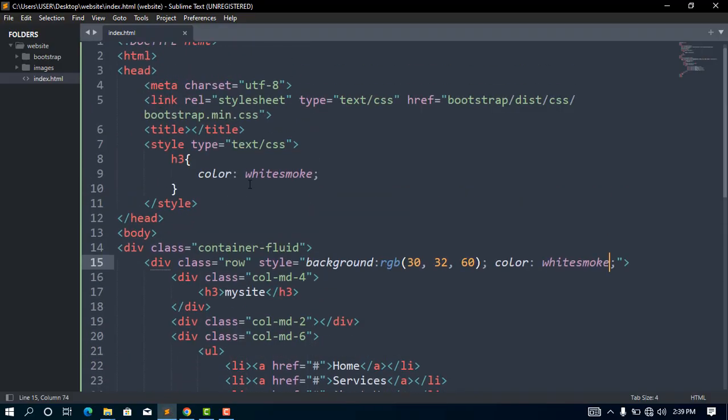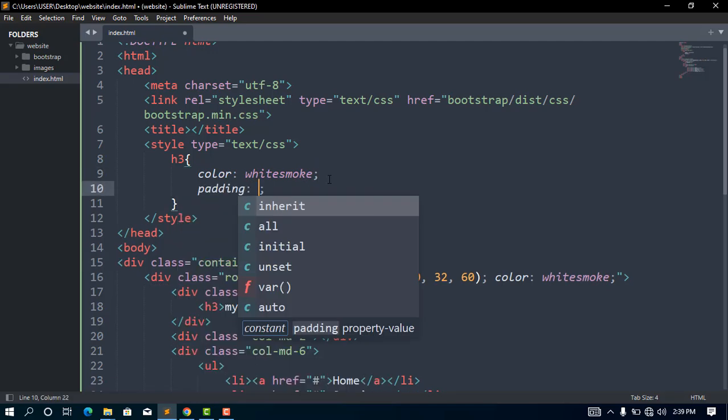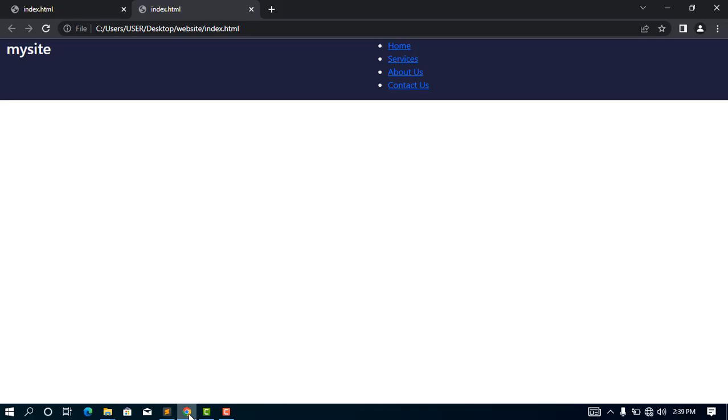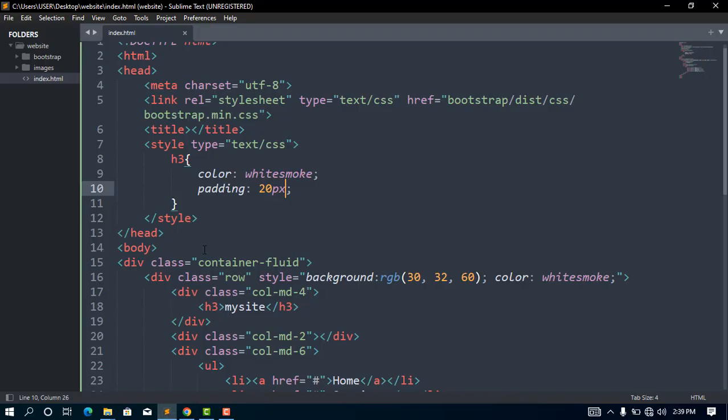What we are going to do here, this h3 we are going to give it a padding, let's say something like 20 pixels. Okay, padding of 20 pixels. So it comes there. So we come to the lists.